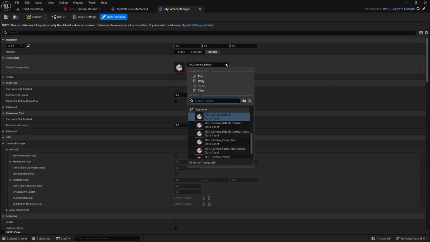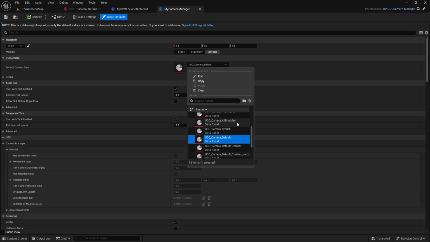We'll change the default camera data to the one we just made, but you can also choose to push/pop that camera data in runtime.